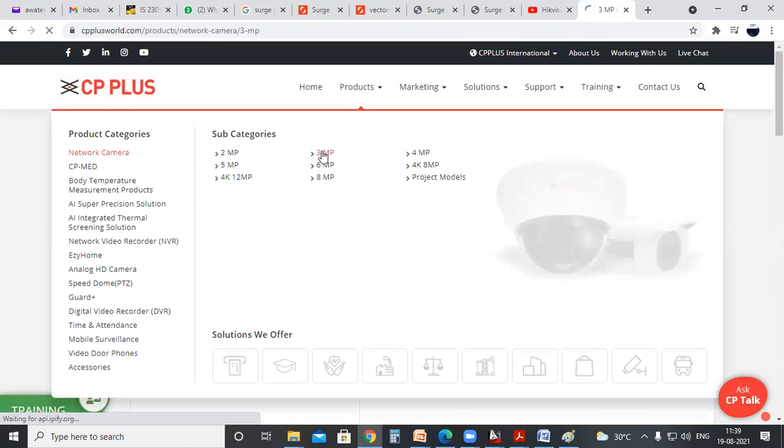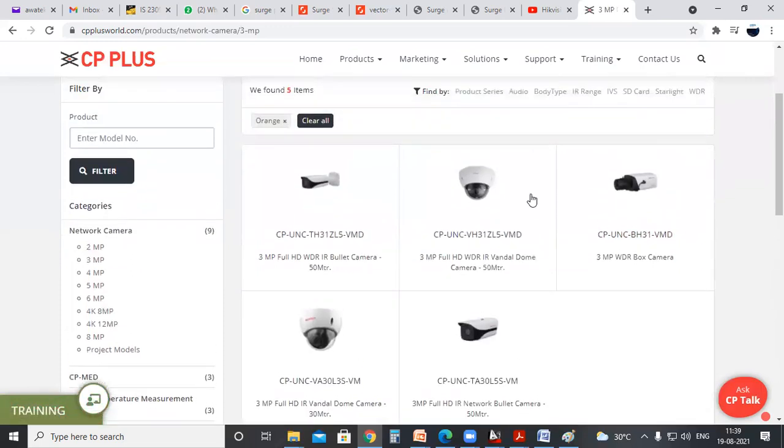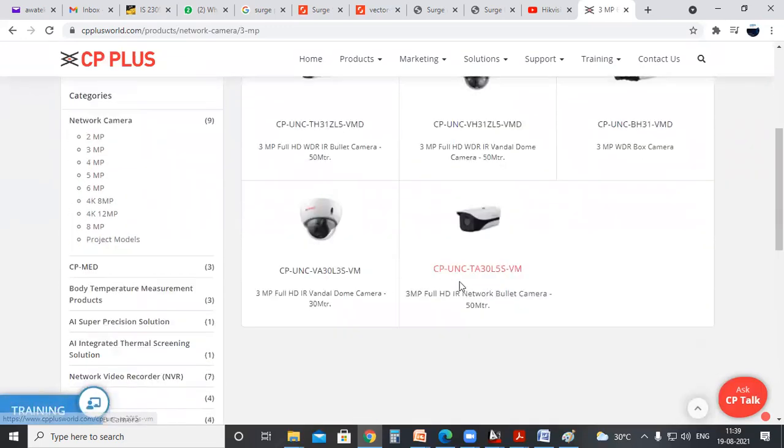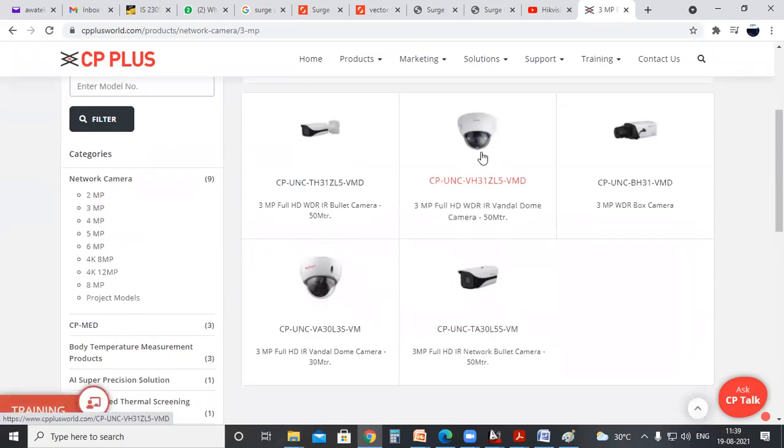3 megapixel camera, 50 meter, 50 meter, 30 meter. So initially we would be able to connect only a maximum of 60 cameras to a particular DVR or NVR. Nowadays we can connect more than 100 cameras in a single NVR. Okay, so depending upon the camera numbers or the location, you'll be having multiple NVR or DVR, and the type of cameras you have to select.